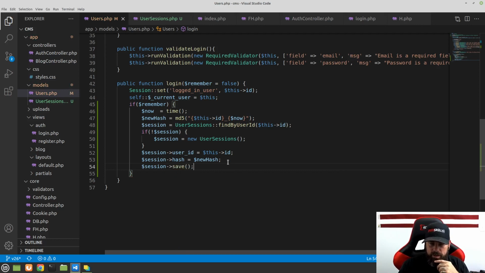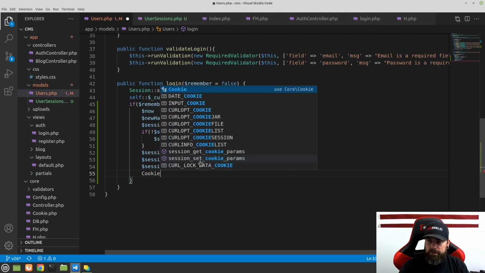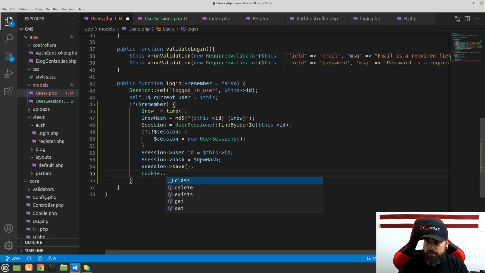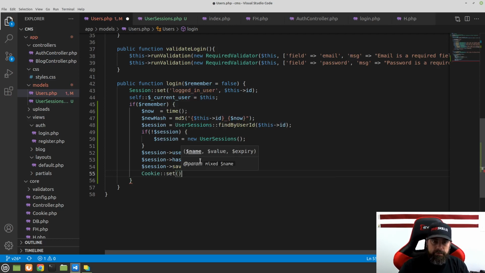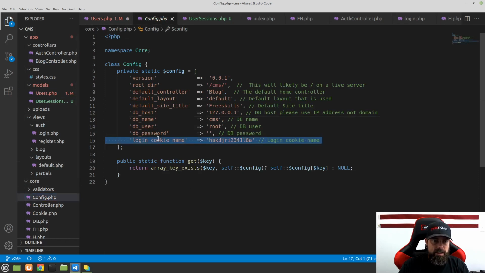Now, of course, the last thing that we need to do here is set the cookie. So let's go ahead and use our cookie class that we created in an earlier video. We'll just do cookie set, and I'll throw my semicolon there. This takes in a couple different things. The first thing it takes in is the name of the cookie. We set the name of this cookie in our config, and it's called login cookie name right here. We already have it set. Make sure yours is a random string. Don't just copy mine here.